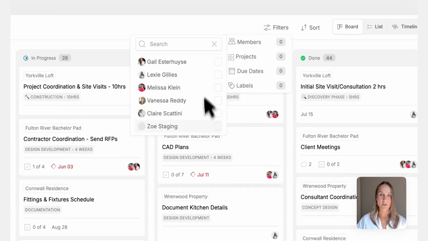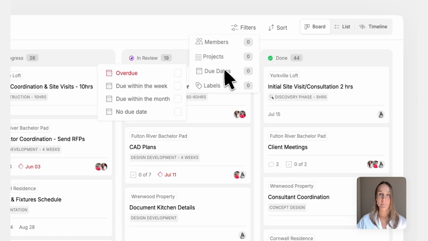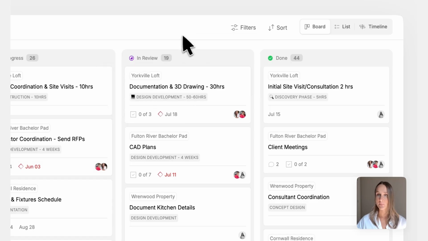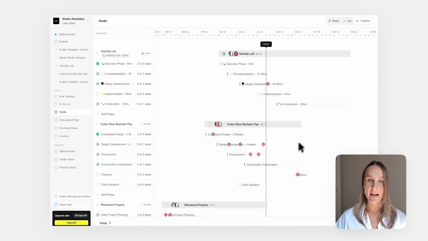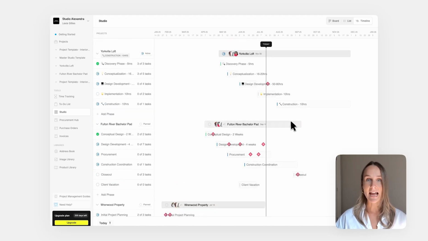You can filter it down by person, by a specific project, or by due date if you just want to see what's going on this week, as well as compare all of your projects on that timeline view to actually get a snapshot of what's overlapping, what's in construction at the same time, across a month, a quarter, or the whole year.